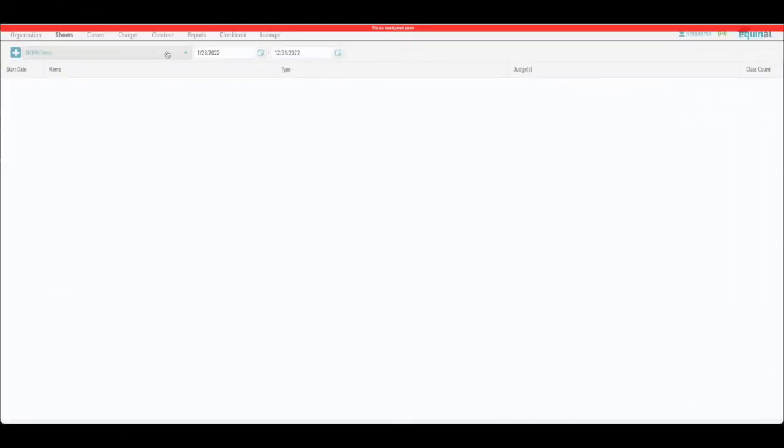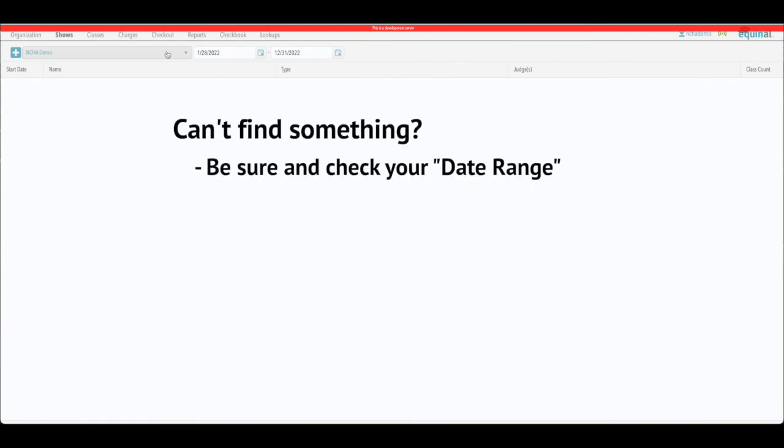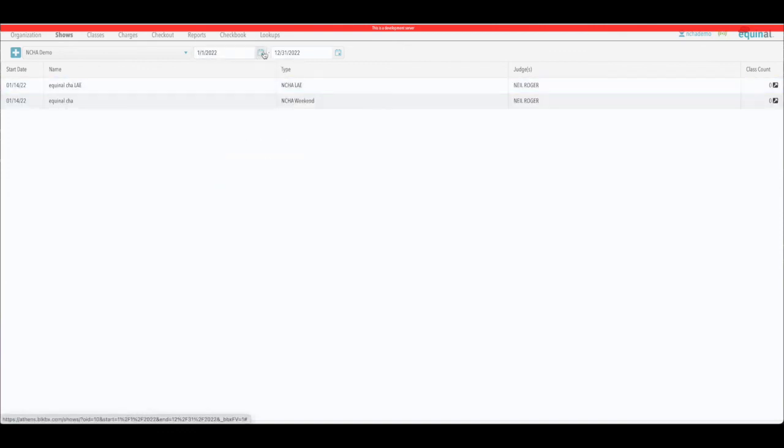Now another thing to note here, if you're kind of in and out of setting up shows at different times, or you're not seeing some shows, one thing to check is the date range over here. So right now you can see, hey, I'm not seeing any shows, but I know I've had some. Be sure to set your dates back to before when you had the shows, and then those will pop up.